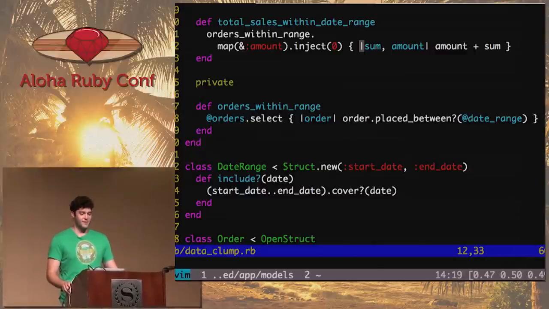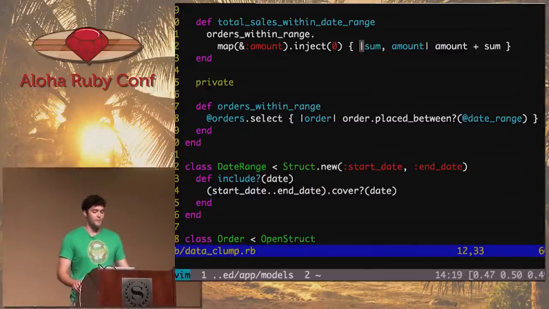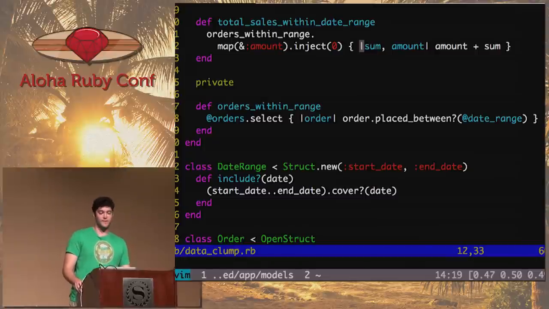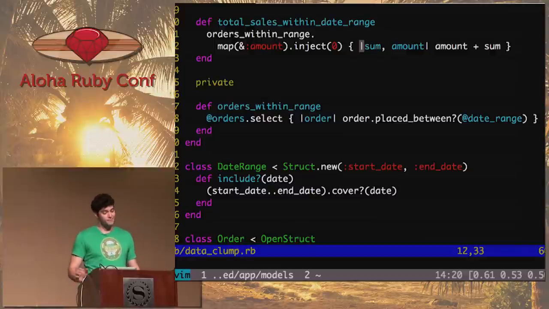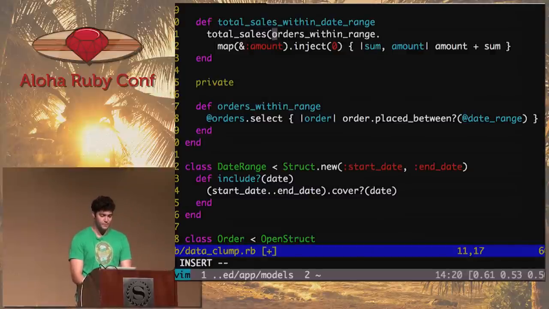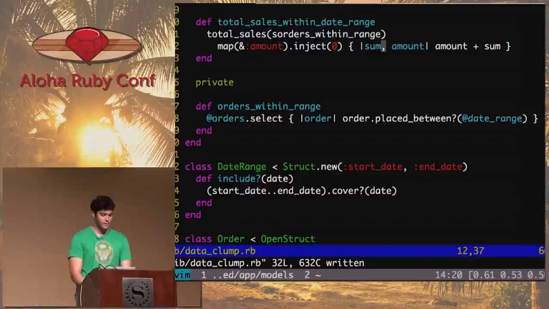So whenever I have a bunch of kind of ugly code that I wouldn't describe in those words, oh, I'm going to map the amount and then inject with 0 as the default and add the sum, what I would really say if I were describing this to you is, then I'll add up the total sales. So when you look at your code and it doesn't read like you would say it, make it read like you would say it. So what I really would say is something like that.